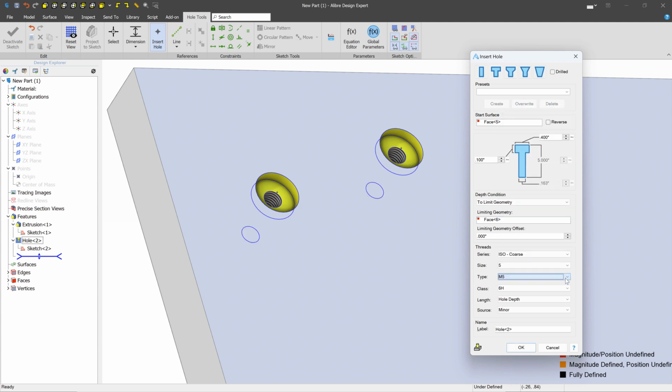And we can see the default type and class options that we have for this hole as defined in that Excel file. You can also define the length of the thread. And in our case, we want it to be the entire depth of the hole, but you could also define it to be a custom value or one of the default numbers.